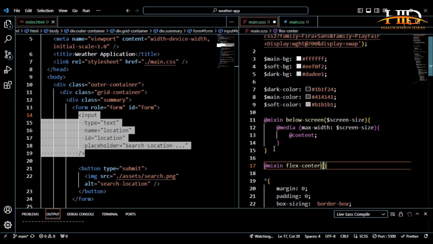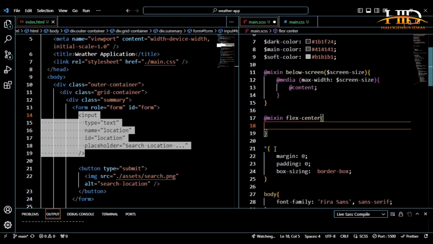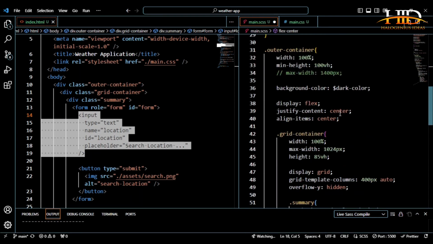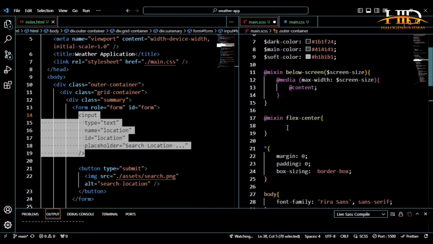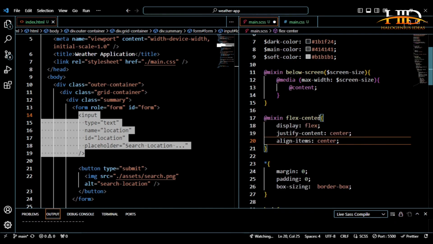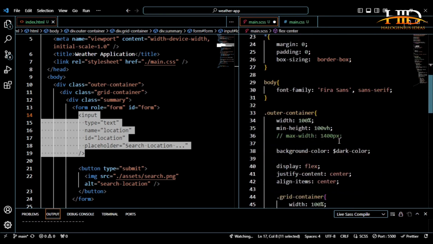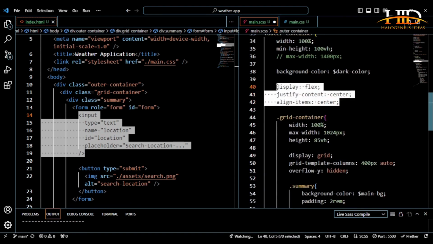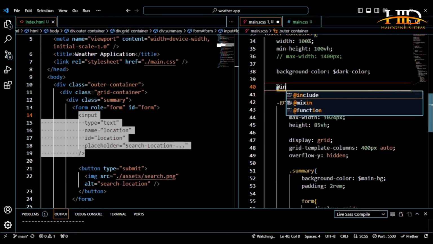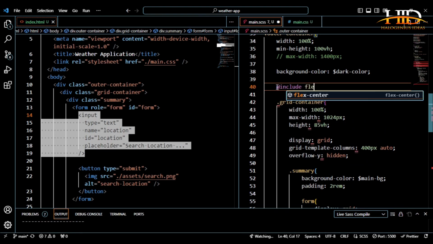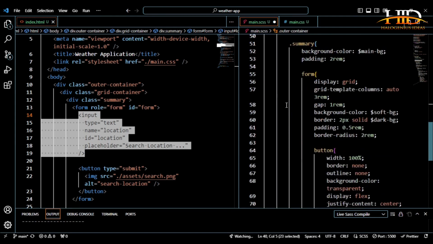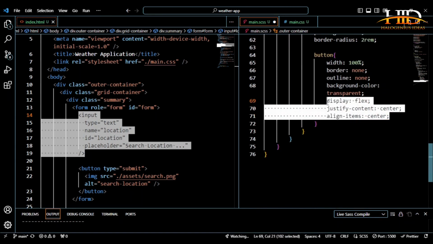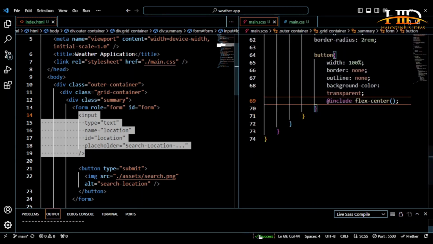So I can just come here, display flex, justify content center, and align items center. Come here, paste this. Then instead of using justify content center, align items center, I can just come here and do something like at include flex, then center. Then you come here and do the same thing as well. If I save this, you can see it compiles properly.